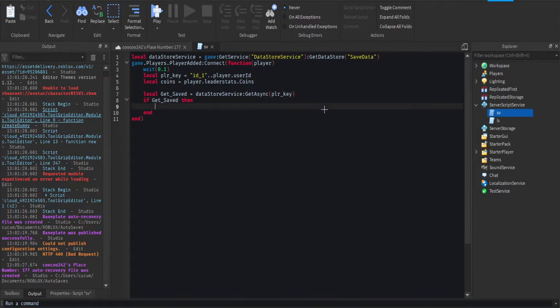Now we're going to do one of our saved values. We're going to do coins because we made a coins value. The value equals getSaved[1]. If you're going to add multiple stats, you're going to go down the line and you're going to do the name, the value, and then you're just going to keep adding numbers like 3, 4, 5.